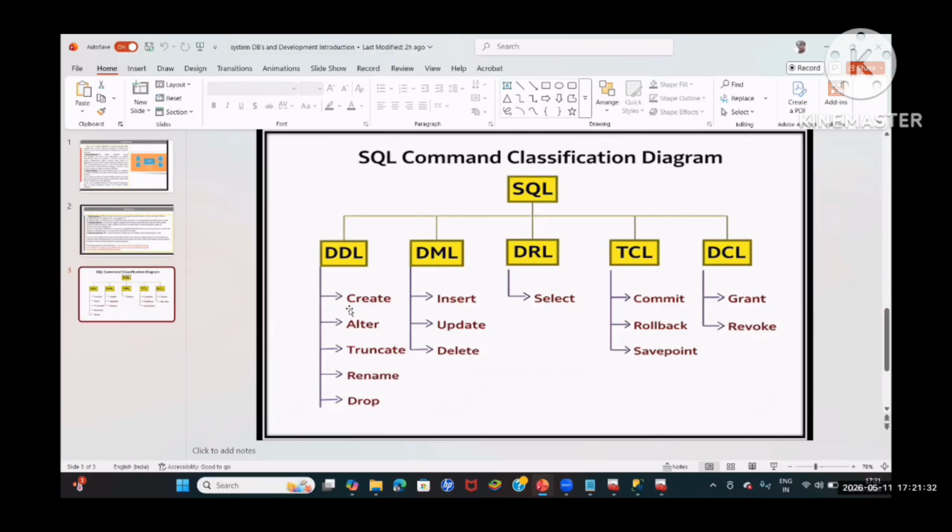Five commands are available: create, alter, truncate, rename, and drop. What are the five commands? I can create the table. I can alter the table. I can truncate the data in the table. I can rename the objects. I can drop the table.